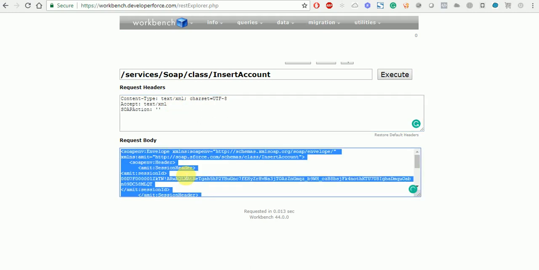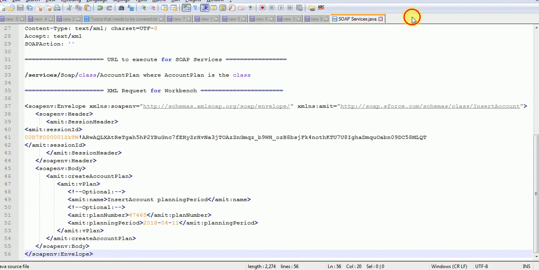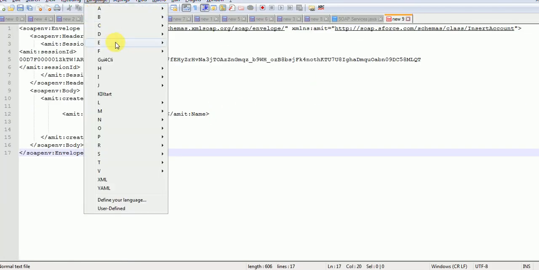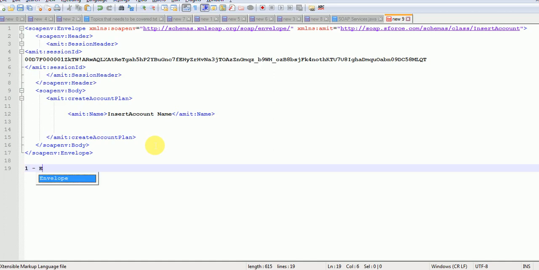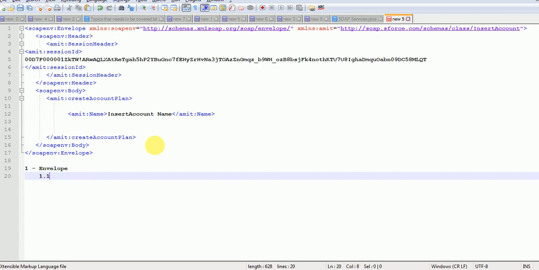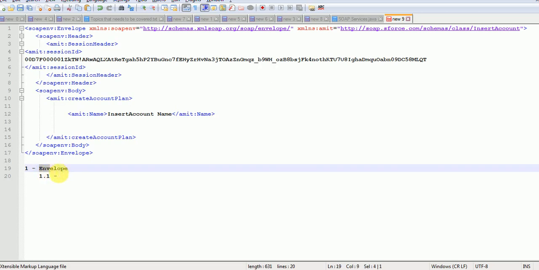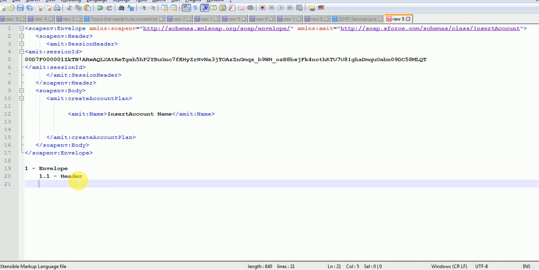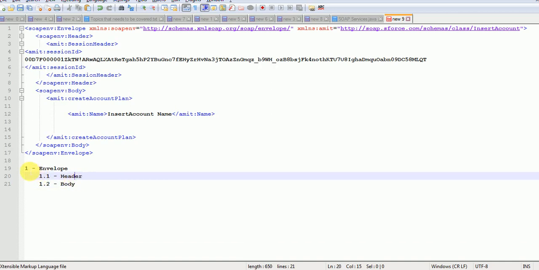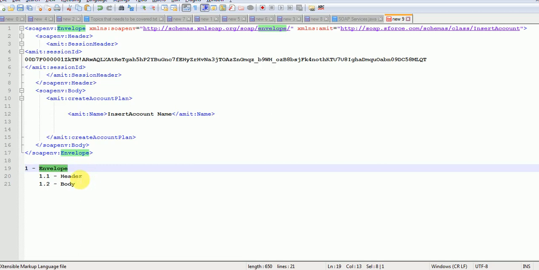And the body will look like this. So let me show you and explain this. Okay, here, the body will contain the envelope. Inside the envelope, we have the header and the body.